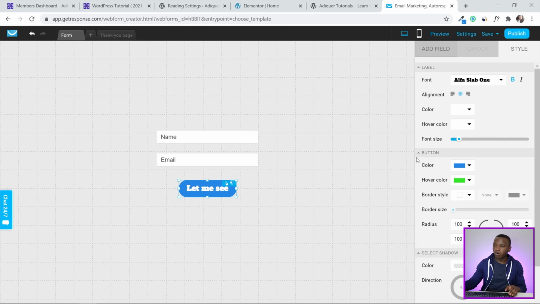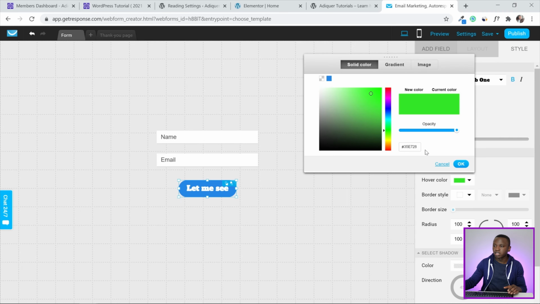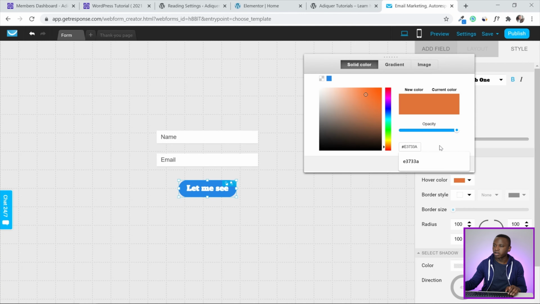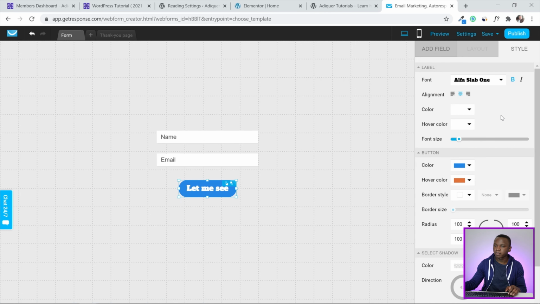We also want to change the hover color over here, so that if somebody hovers over the button, it changes into our accent color. The accent color we're going to be using for this is this color over here, which is E3733A. Okay, now that we're done adding the color, I'm just going to click on OK.